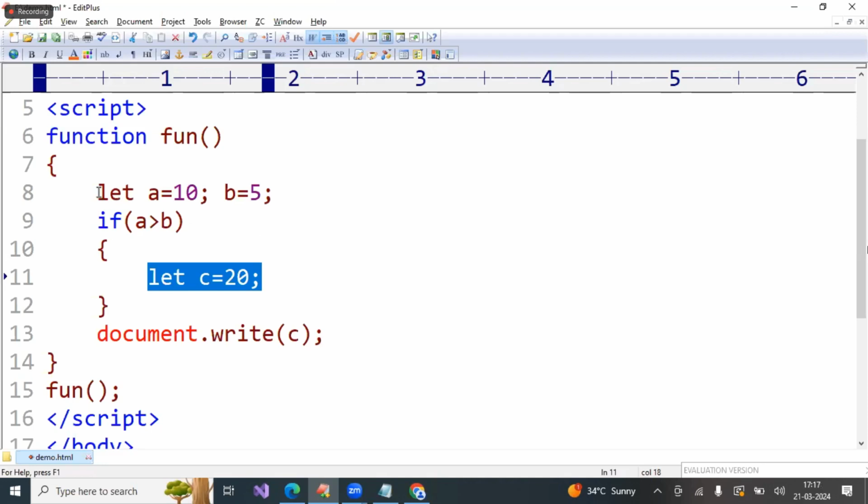Okay. If you write let here also, there is no difference. But here, if you write let and var, there is a difference. If I write let, it is a block scope variable. If I write var, that is a function scope variable. Got your point?